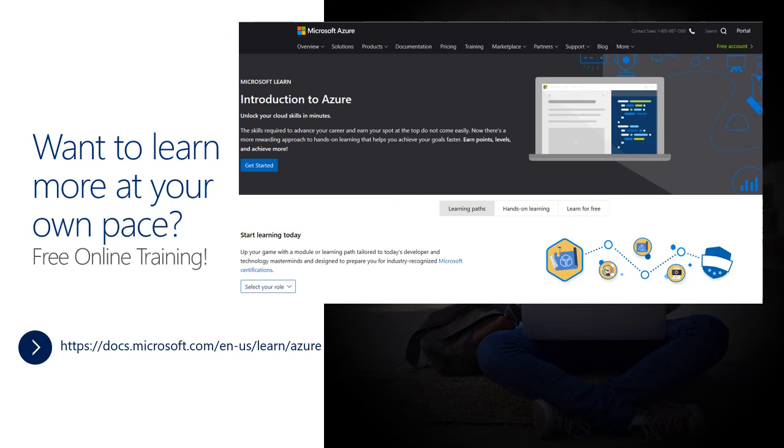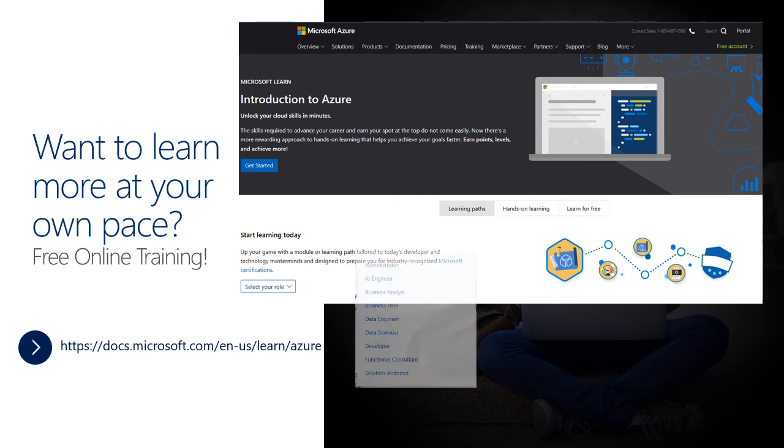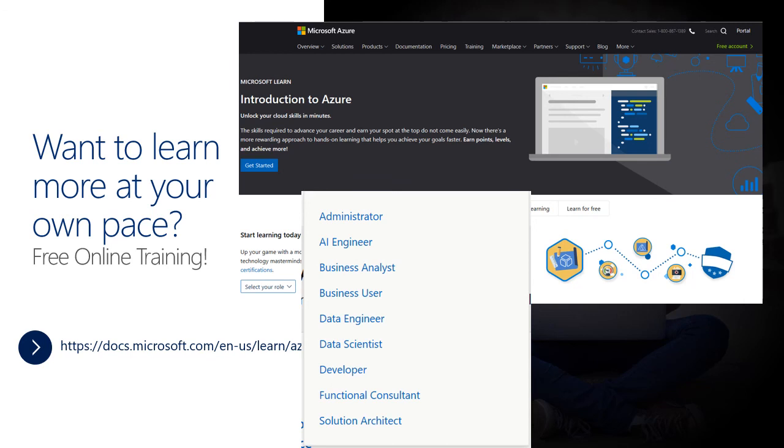Online training is all available on Microsoft Learn. So here's the URL, or you can just go to aka.ms/mslearn. Part of the gig here is that you can choose the role that you have. I think we're adding a new role called Virtual Desktop Administrator, so that all the content will be curated and selected based on the type of role that you currently have.